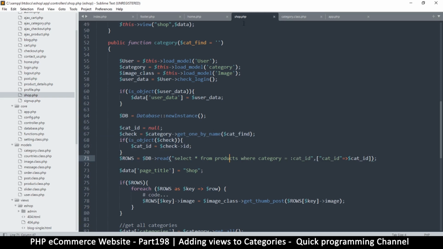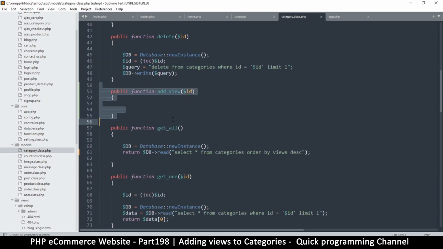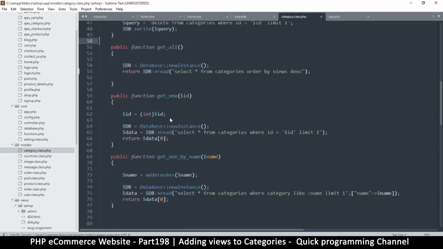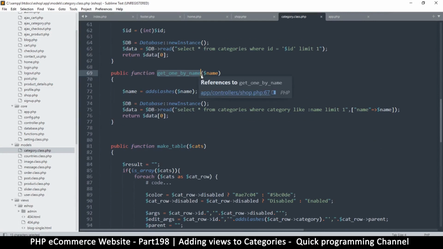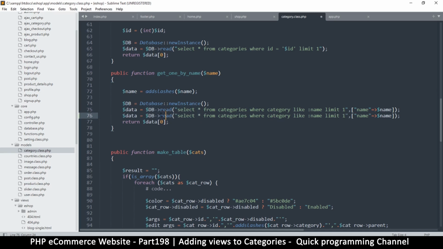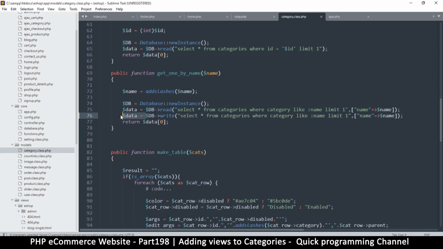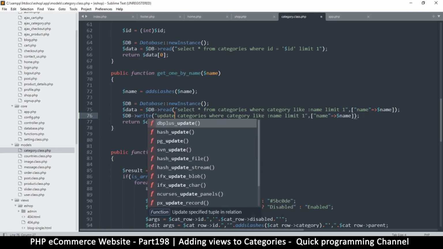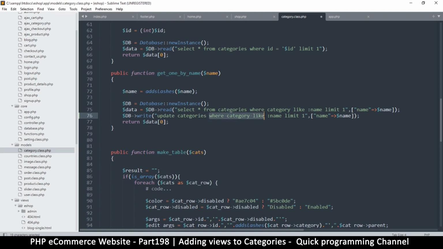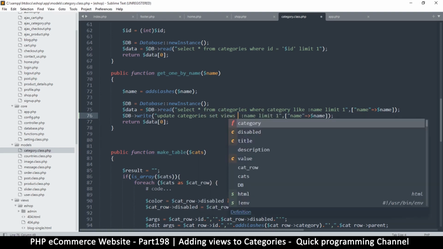So let's go and find get one by name. Let's go back to the category thing here and let's reduce. If we can avoid creating a new function, let's avoid it. So this is the one right here, get one by name. So once somebody gets this by name, then we want to update it. So once we do this, okay, right here, I'm just going to duplicate this and put a write over here to write to the DB. So I don't need this data like so. All I want is to say update categories, set views is equal to.